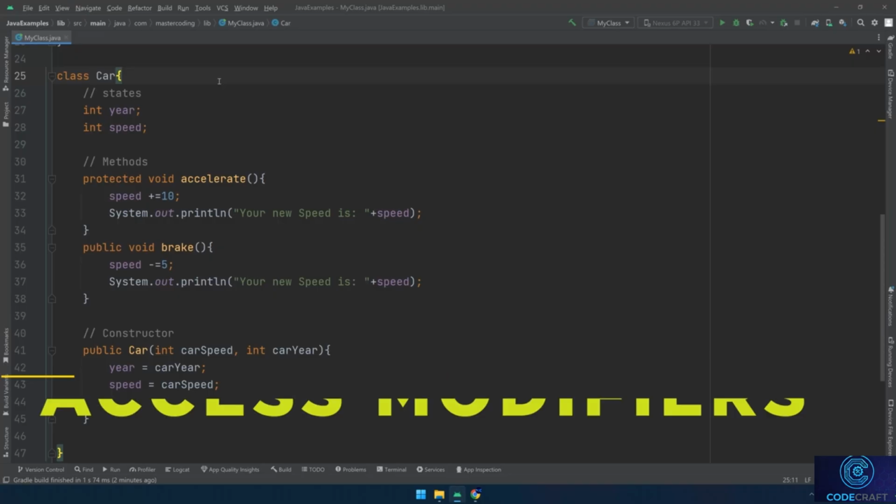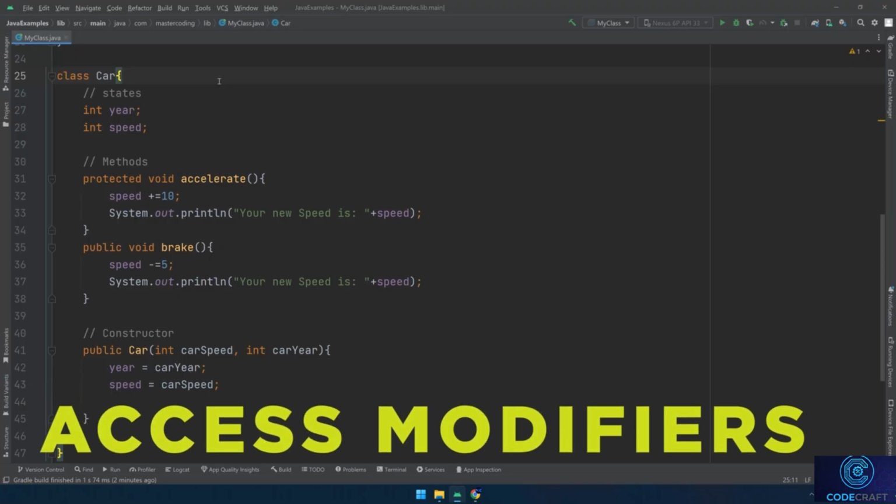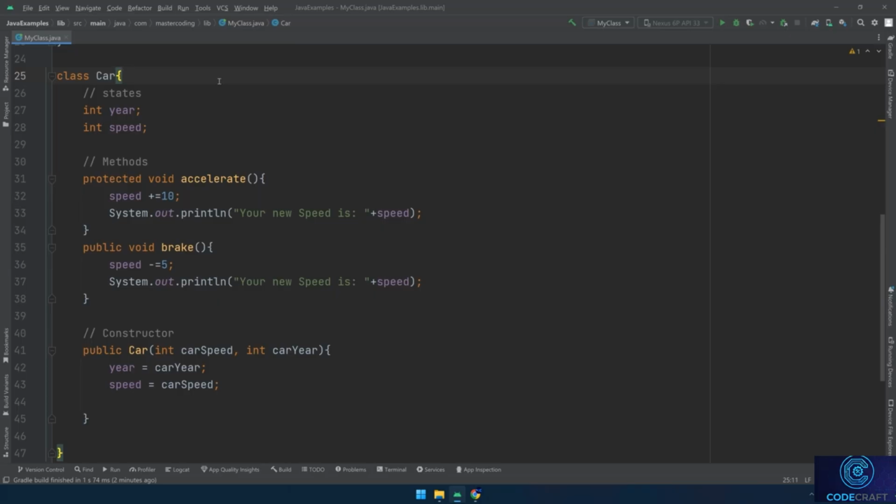Welcome back. In this video, we're going to learn about access modifiers in Java. Access modifiers are keywords used to control the visibility and accessibility of classes, methods, and fields within a Java program. There are four main access modifiers in Java: public, private, protected, and default.